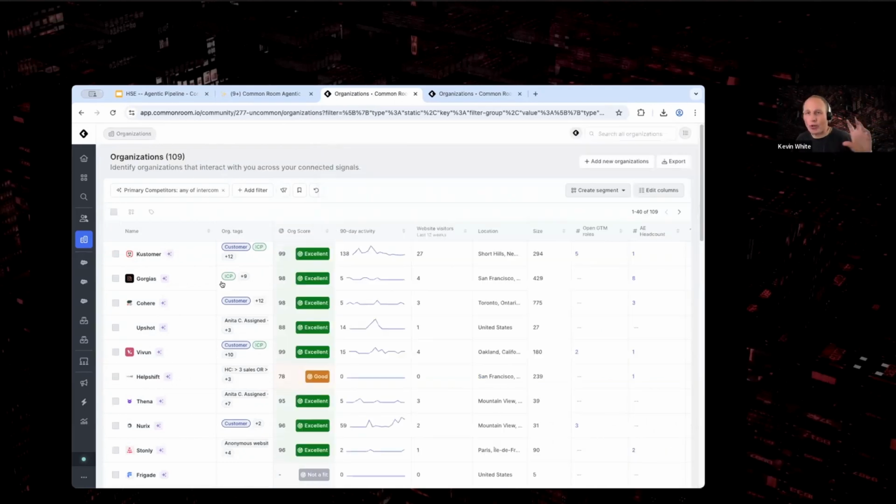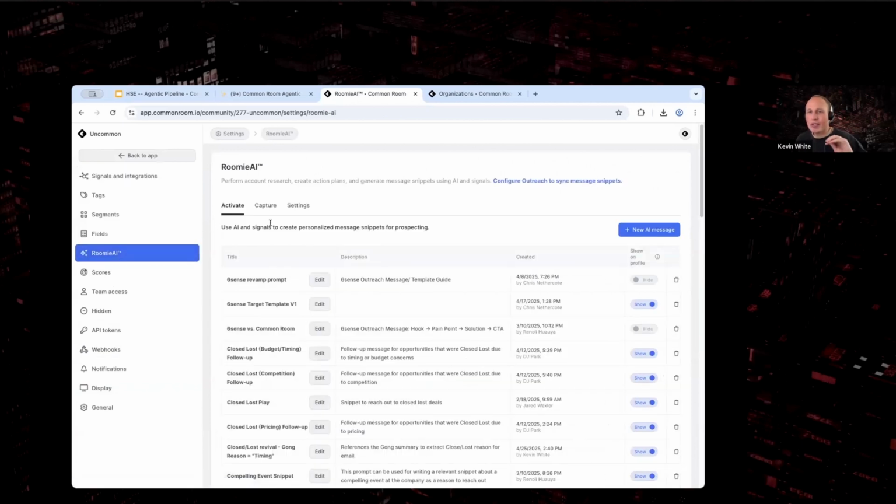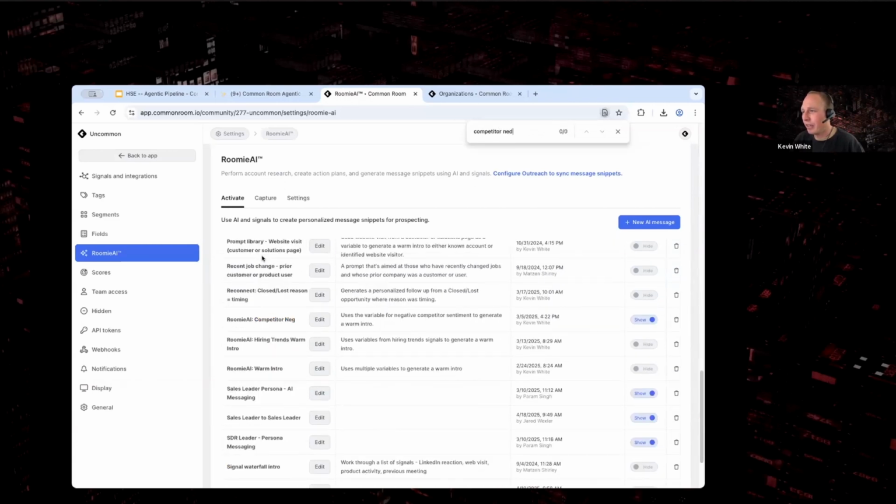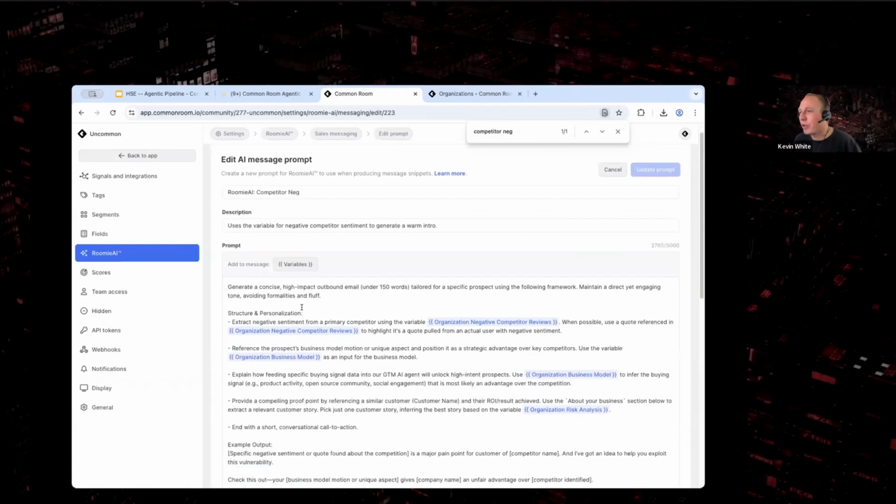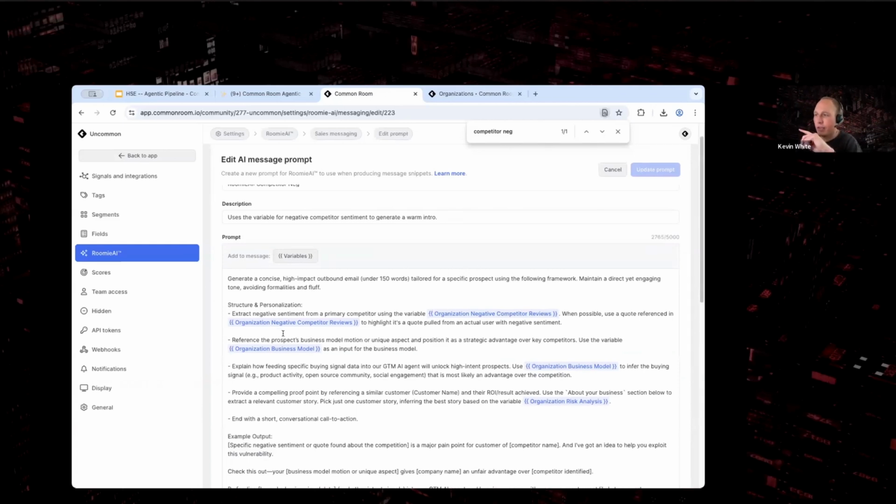To show you what that looks like behind the scenes, and I only have a couple minutes left here, I'm going to go into settings, and this is our agentic, go find and generate an AI SDR type of message for this person. If I look at competitor, I think that was the name of it, yes, edit, you can see here that we're pulling in those signals that we went out and fetched from Roomy AI. So the negative competitor reviews are here. We have their business model here. We have risk analysis here. These are all those custom agentic signals that we're pulling in at the account level and using that to inform our outbound email. So really cool stuff here.